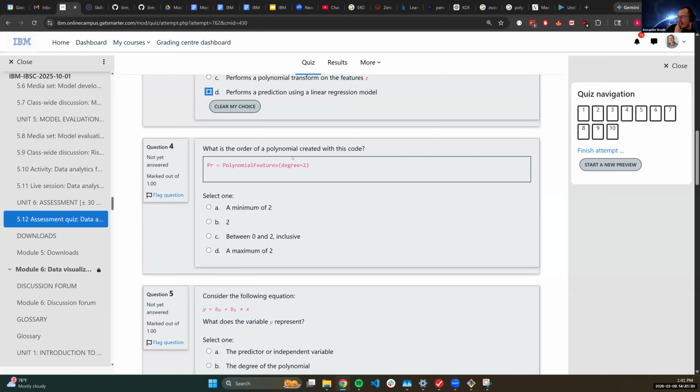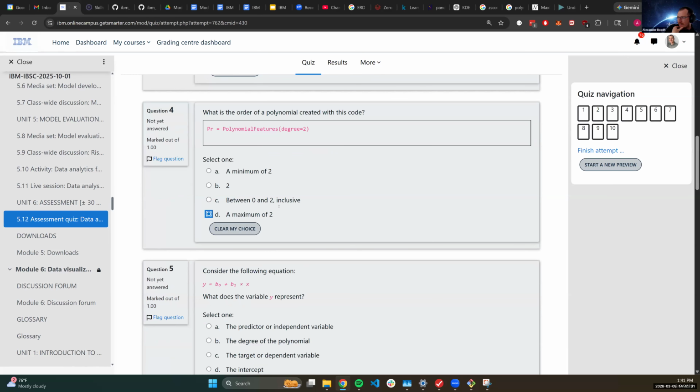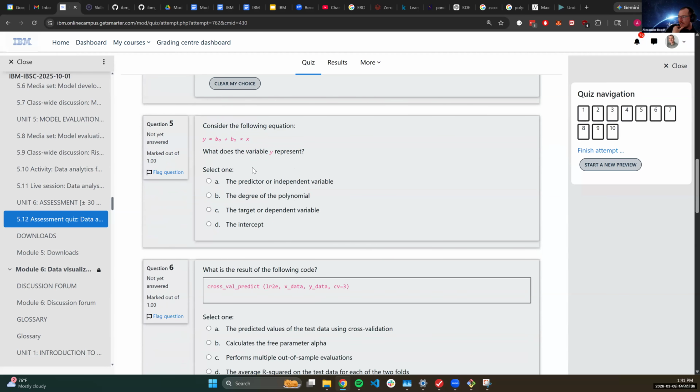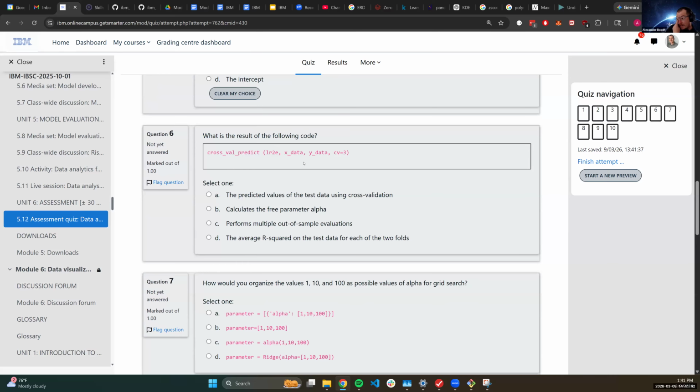This creates a maximum of 2, I think, between 0 and 2 inclusive. I think it's maximum 2. I may be wrong on that one. Consider the following equation. Y is the target. What's the result of this code?